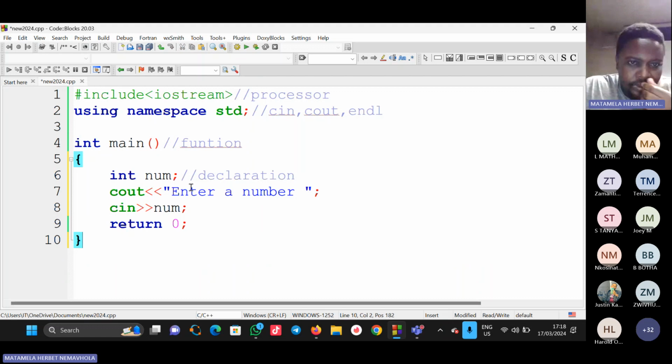So now what we did, we declared something called number. Declaration is, in other words, like you are creating a folder in your computer. And when you are creating a folder, you are saying to this folder that everything that enters this folder must be an integer. Which means whatever is going to enter this folder called num must be an integer. If it's not an integer, it must be changed to an integer.